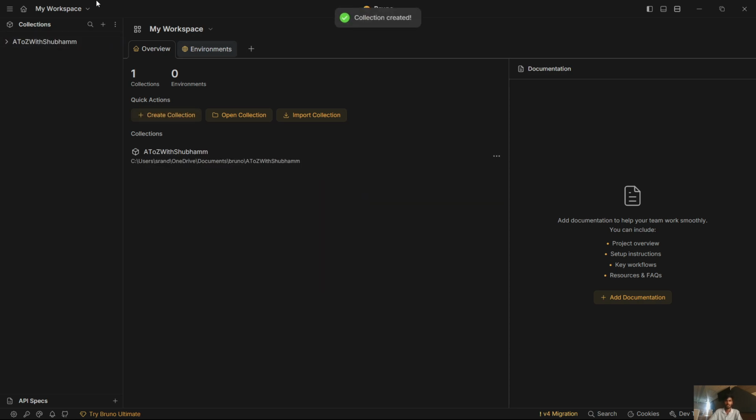Yeah, and you can see here the collection is created, and you can see the collection name as well. Simply click on this arrow icon, and after that you can see the add request button. From here you can create an HTTP request, GraphQL, gRPC, or WebSocket. These are the types of APIs as well. In this video we are going to see the HTTP request.